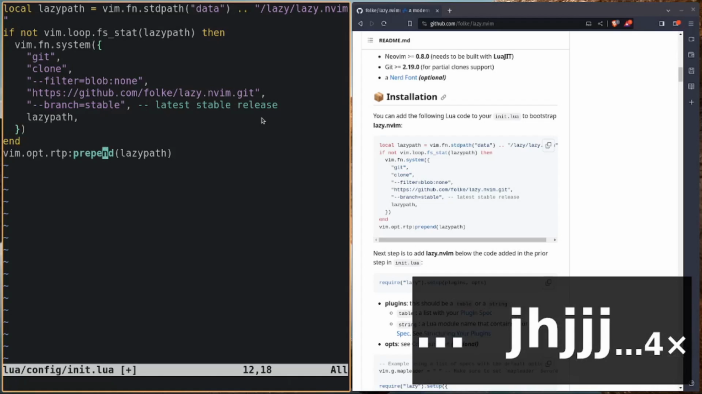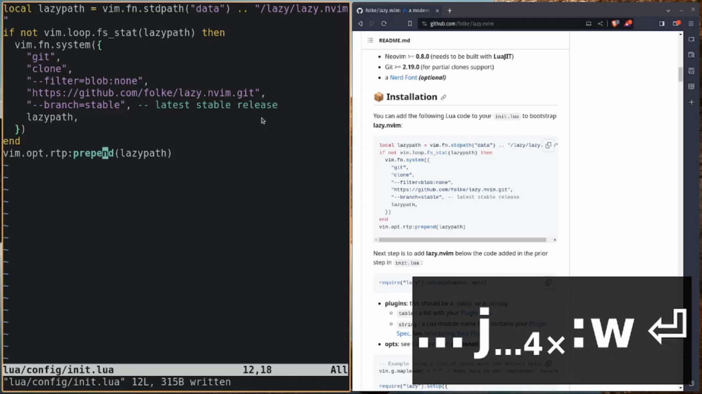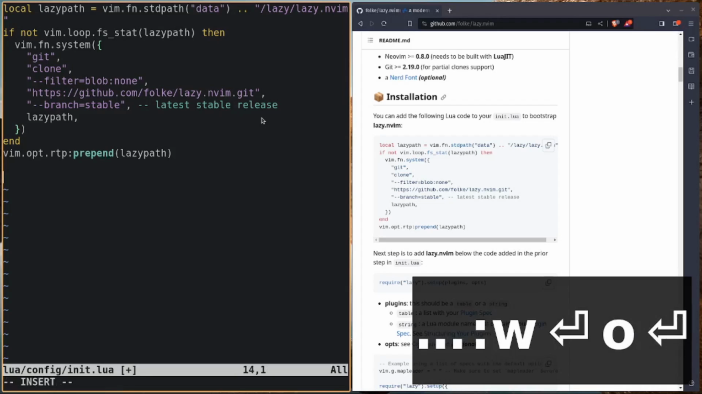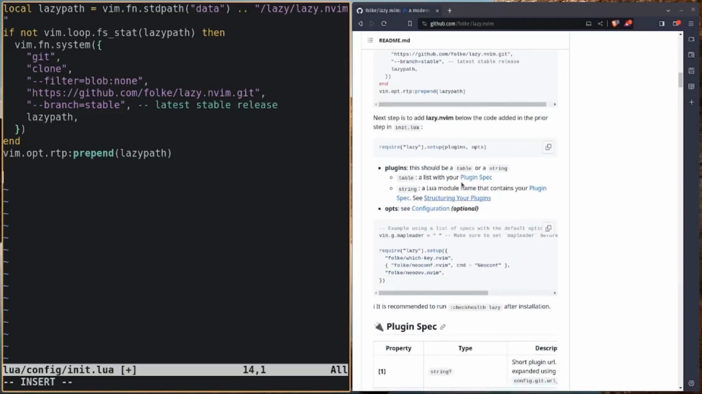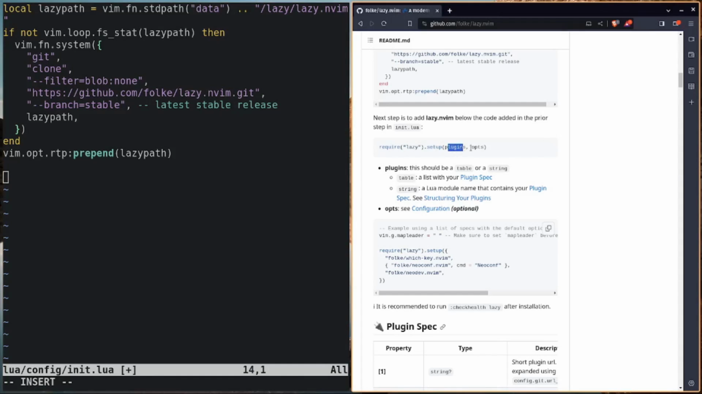Okay, so that's done. But we haven't actually set it up yet. So we've installed it, or we've got a script to install it, but we don't actually have anything calling it. So the next step says that in order to invoke Lazy, you need to call it in this way. So we've got require Lazy, and then we've got plugins, which we'll get into, as well as options.